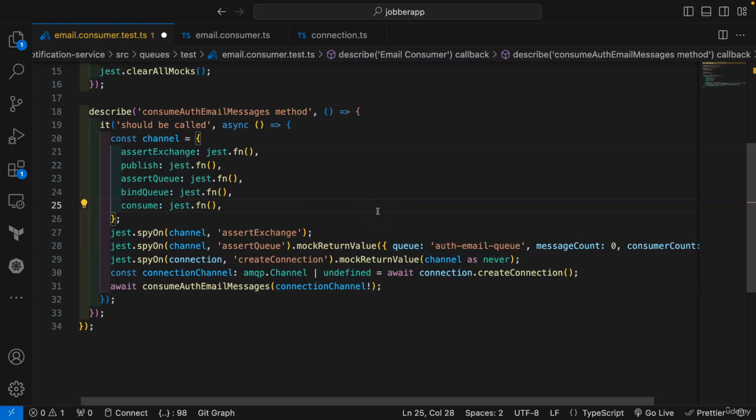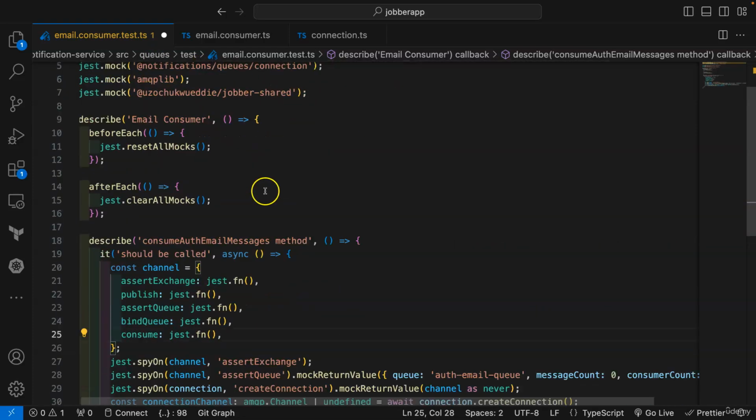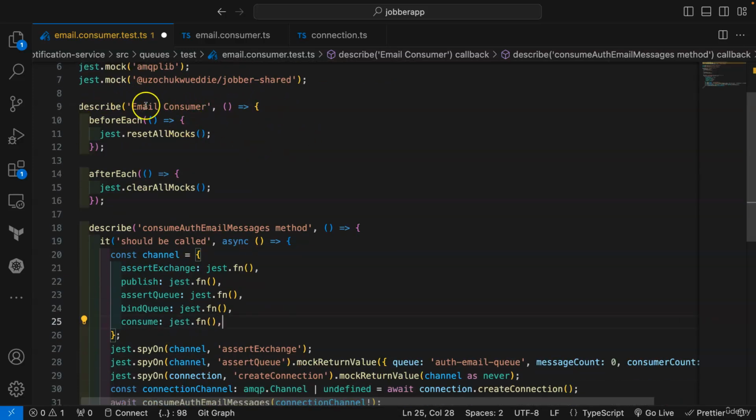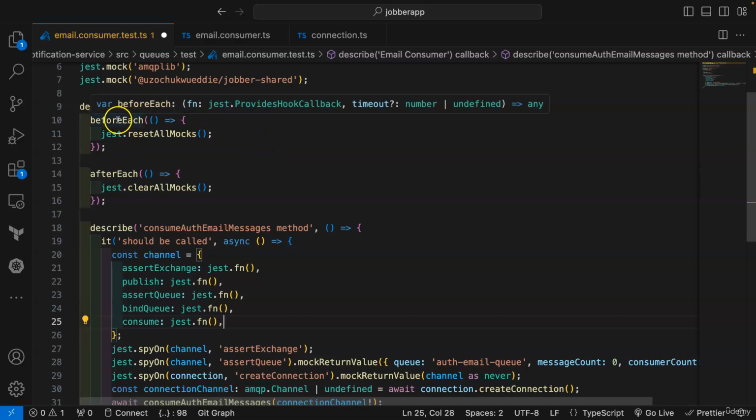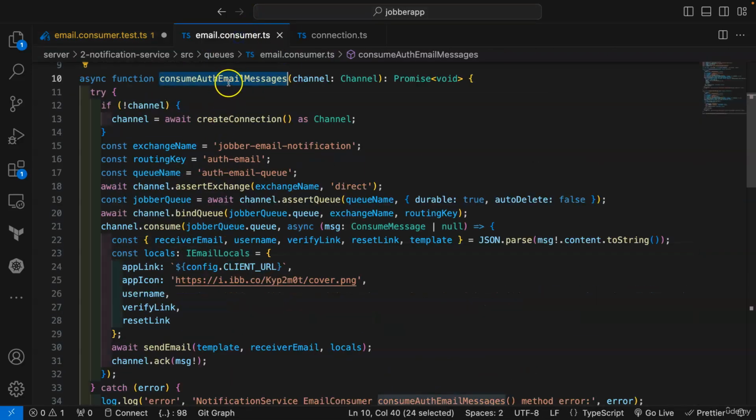Hello and welcome back. So in the last video, we set up this consumer test file. We mocked the connection, AMQP library, our shared library, and then we created this describe with the before each and after each. Now we want to test this email consumer auth method.